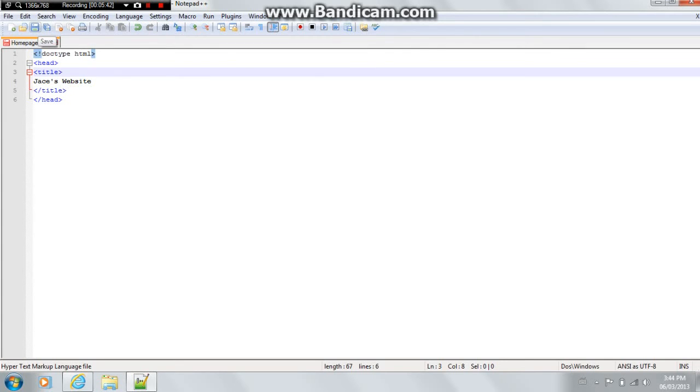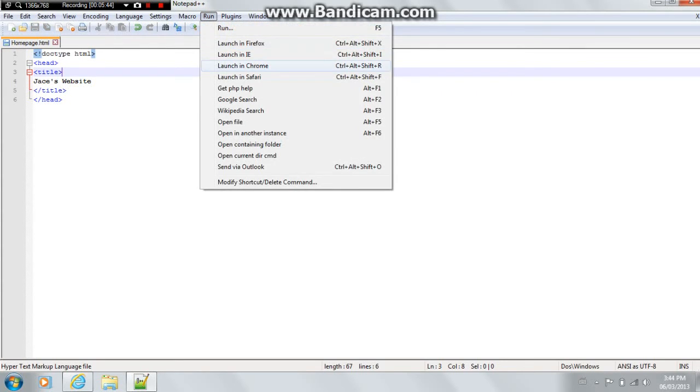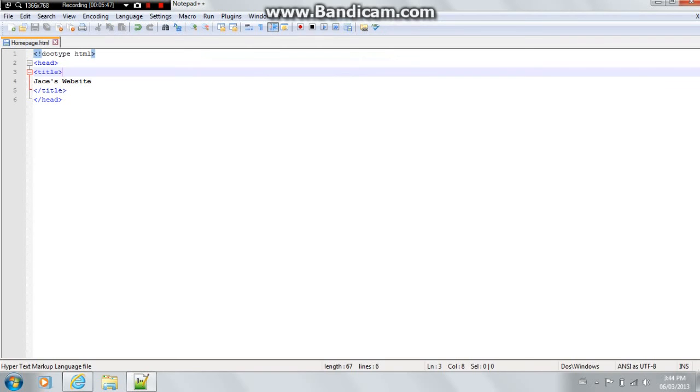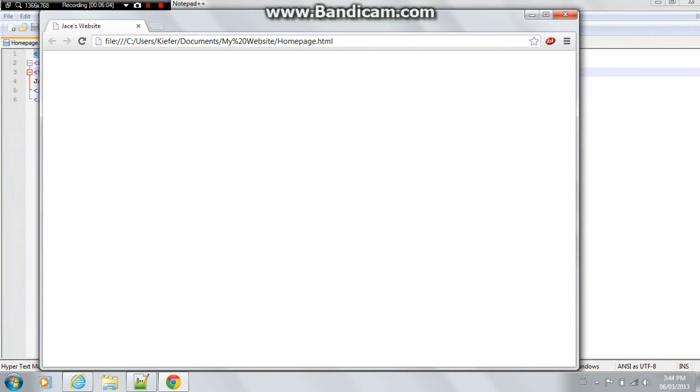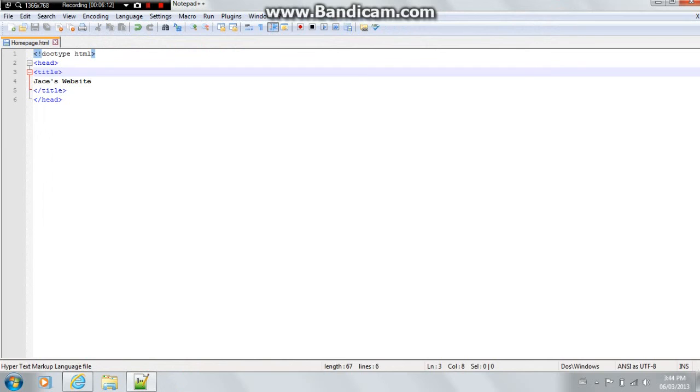And let's save that. And let's run in Chrome. It doesn't matter. You can run in Internet Explorer if you want. So this is going to open up. And there's nothing here yet, and that's because we haven't put anything into our website. But as you can see, right here, it says Jace's website. That's the name of the website, the title. So that's how you can change this up here. And that's all we're going to be looking at for the title for now.